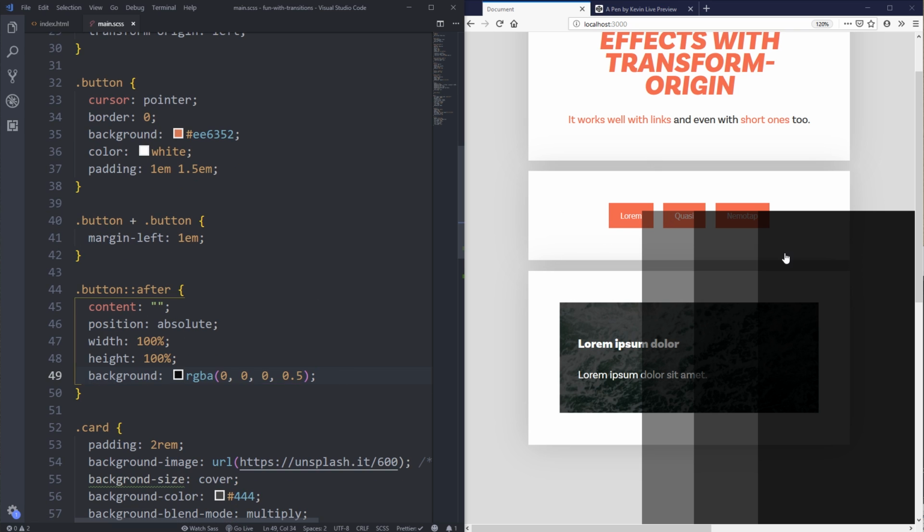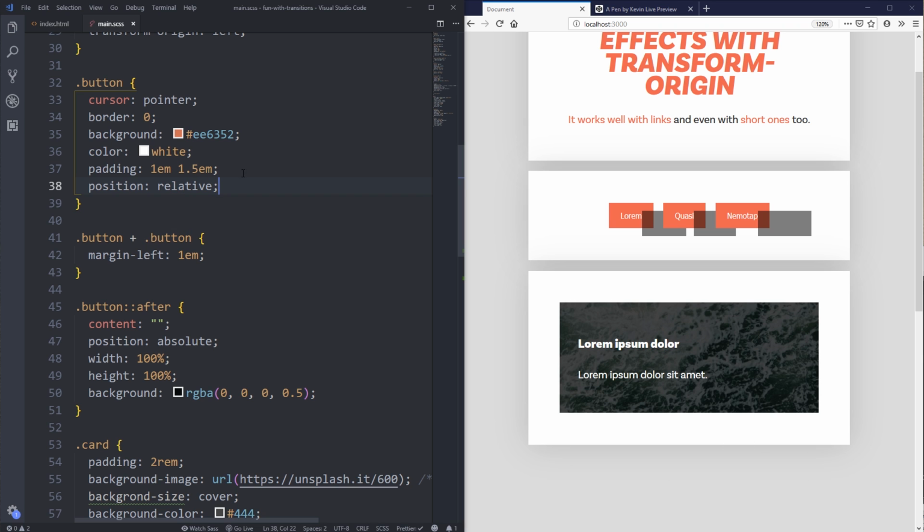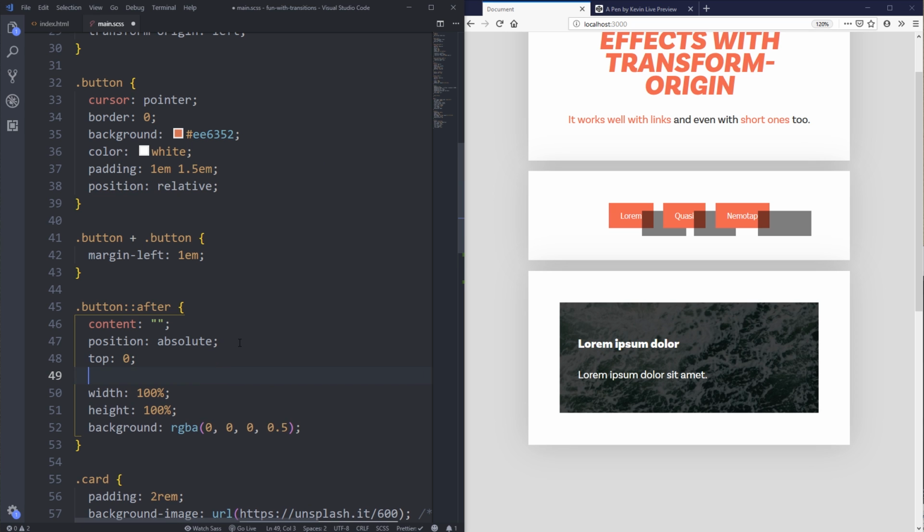Now the problem is they're gigantic because I forgot on my button position. I didn't do display this time. Relative. And now, there we go, they're the same size. The only problem is they're not positioned properly. So I'll come here and say top 0 and left 0. So they should be lining up right on top. Now the only problem is they're also on top of the text.